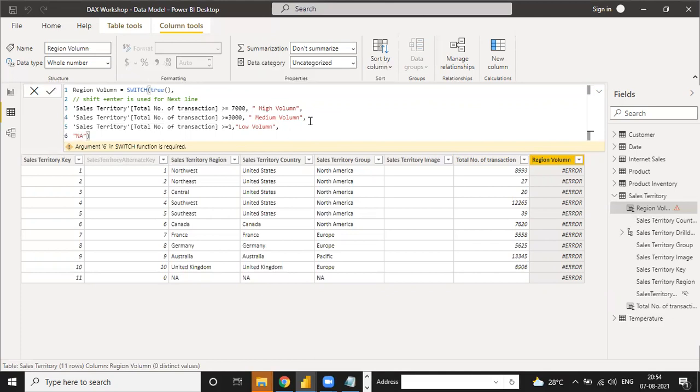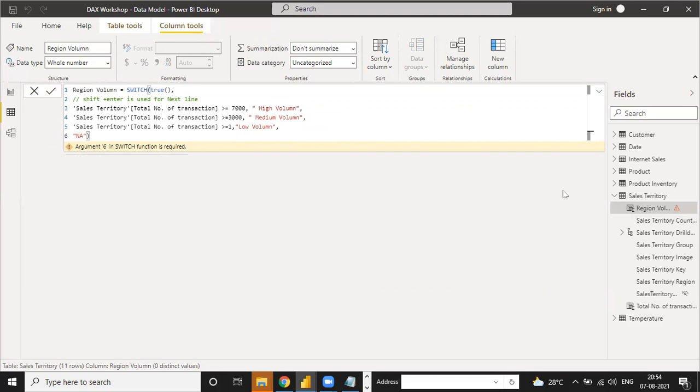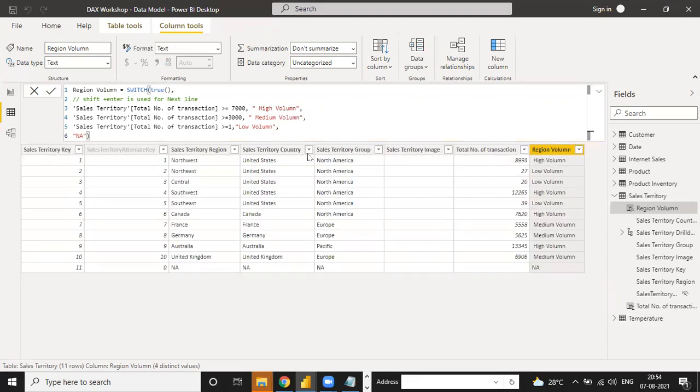And when you press Enter here, see, the condition is dependent. See, if the value is more than 7,000, it is High Volume. See the High Volume, High Volume, High Volume. And NA is for the blank value. Means if the blank is there, then the value is NA.